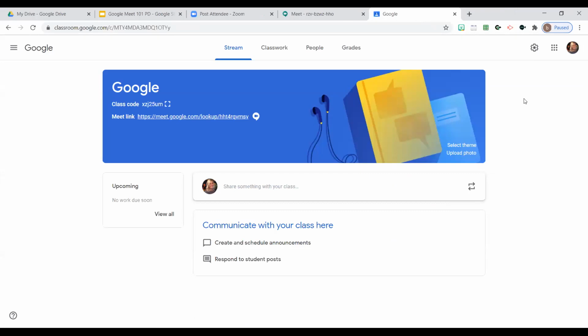And with this, I learned this feature this year. Students cannot go into the meet without a teacher present, but they can stay in it if you leave before them. So just make sure you're the last to leave, or kick them all out before you leave, because some of them might stay. Maybe you want them to, but just for precautionary reasons, you might want to make sure you're the last to leave.